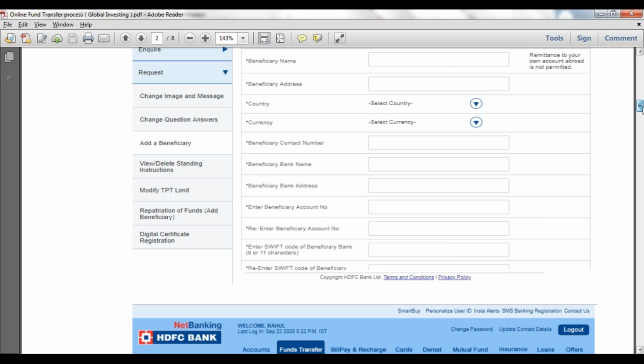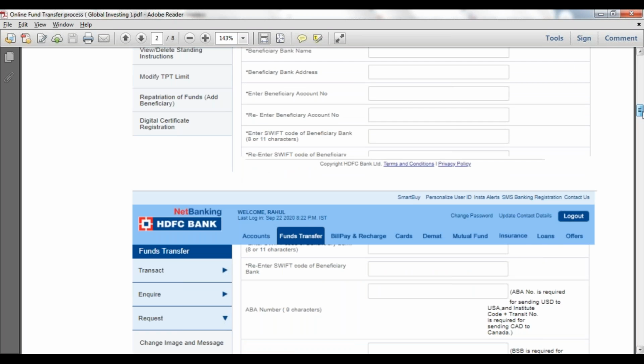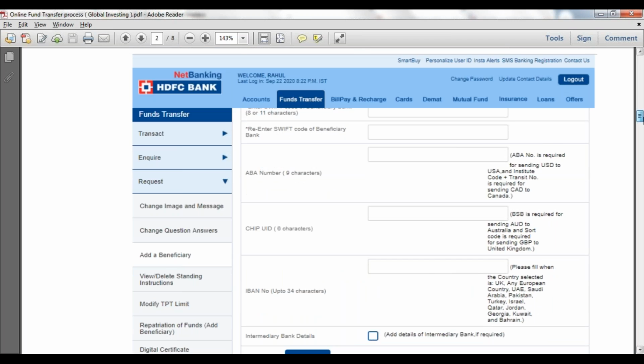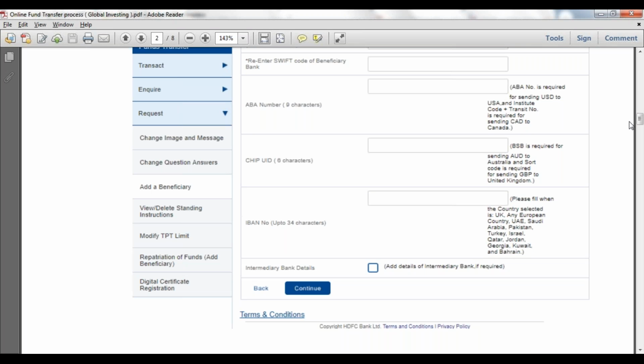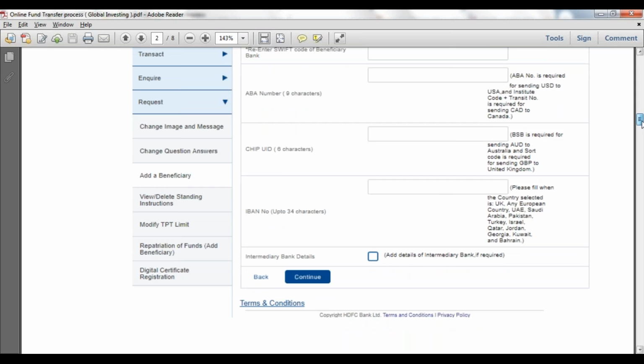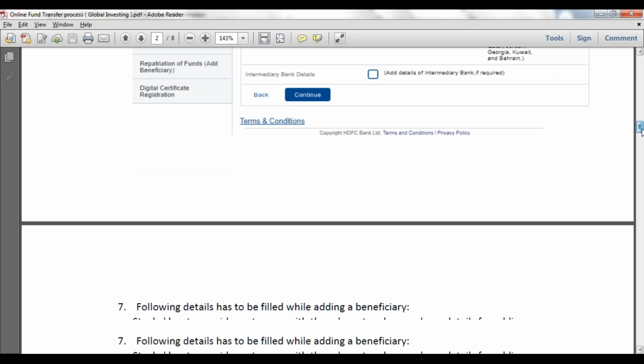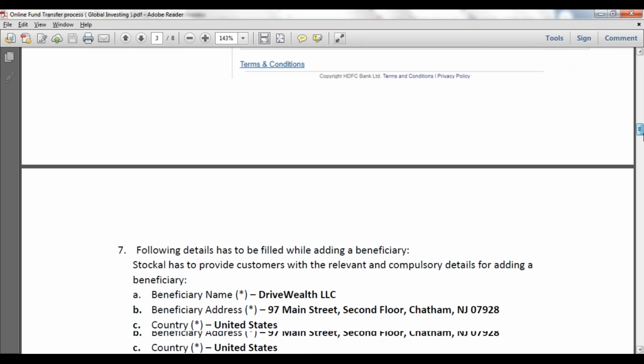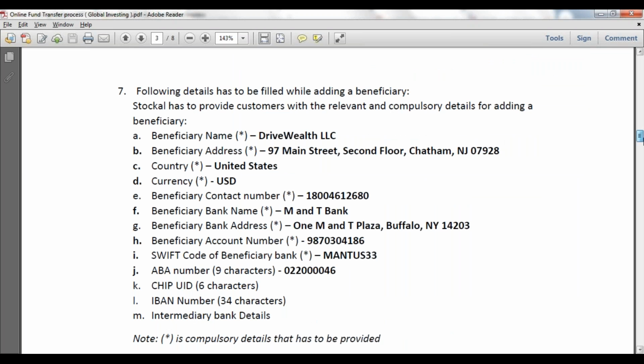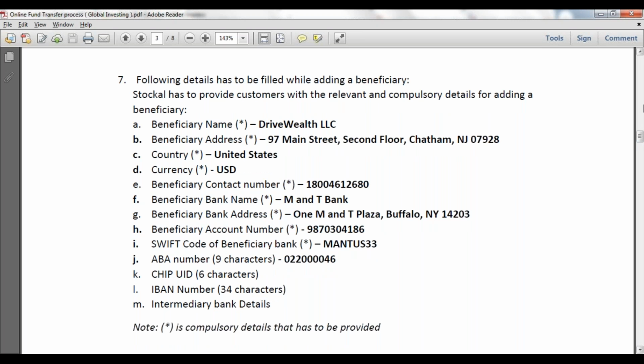So here again, wherever the asterisk sign is not there, those details are not necessary. You need to click on terms and conditions. Yes, I accept. So all the details are over here, and this is available on your global investing platform as well once you log in.